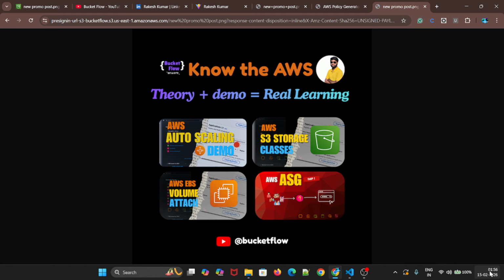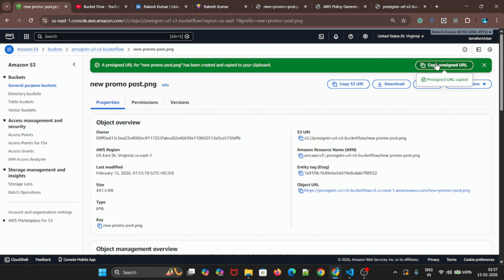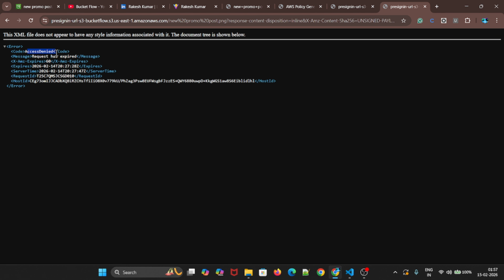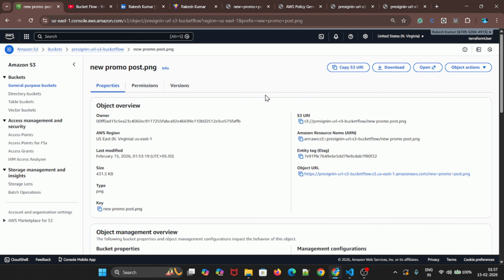Currently it's 1:56. We'll wait for 1 minute and we'll see whether we are able to access it or not. So after 1 minute you can see we are getting access denied. If I go here and copy the URL again and try to open it, you will get access denied. So that's the use of this pre-signed URL. You can create this one. So this is the theory of pre-signed URL, and the demo as well.